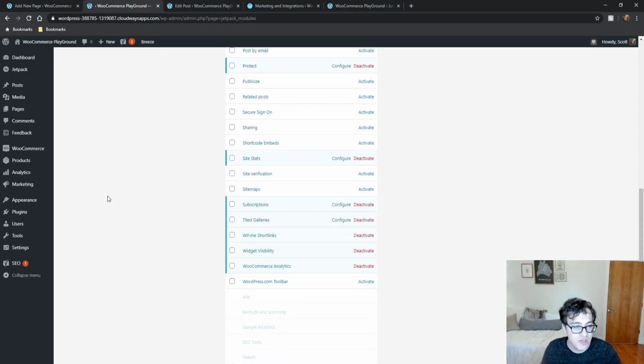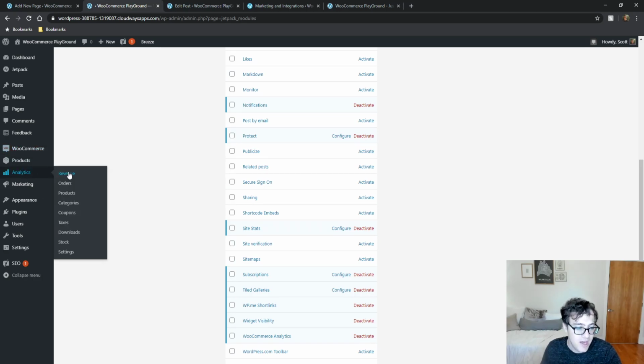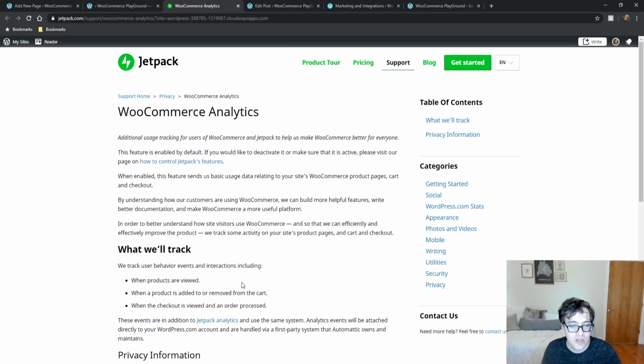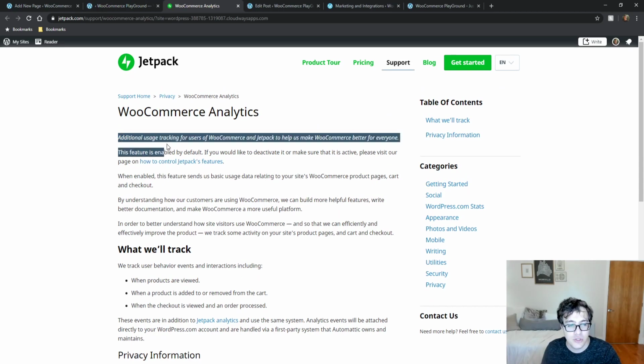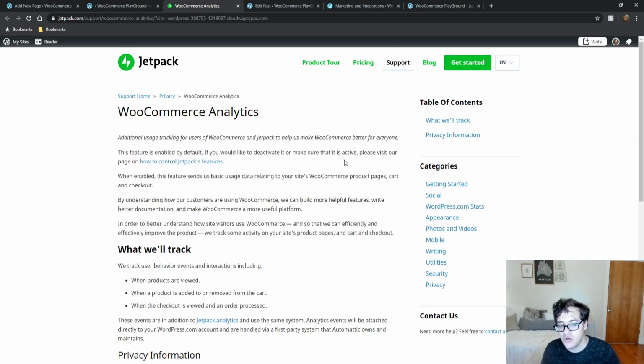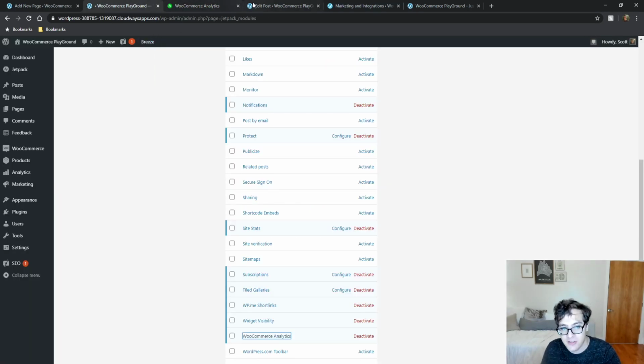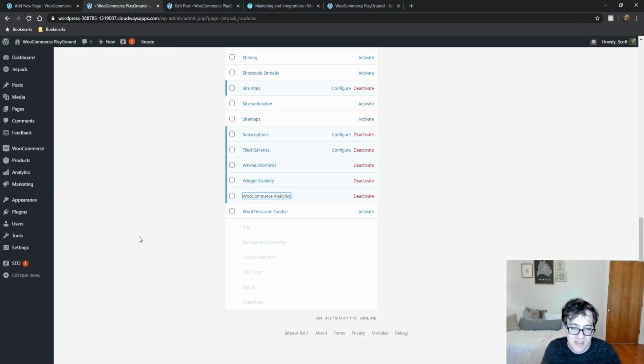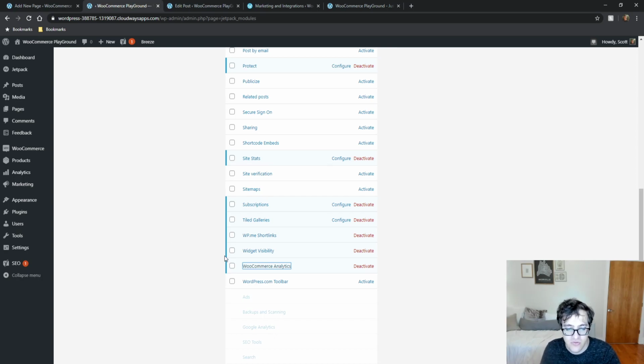For instance, WooCommerce Analytics is enabled. And you can click the names of the items and it'll take you to the documentation. And as it says, additional usage tracking for WooCommerce and Jetpack. So basically it sends extra data for your WooCommerce products, such as your most viewed products and how many products are bought, and it uses that to help give you better data. It integrates with the Jetpack Stats plugin, which is just called Site Stats, and it works just fine.